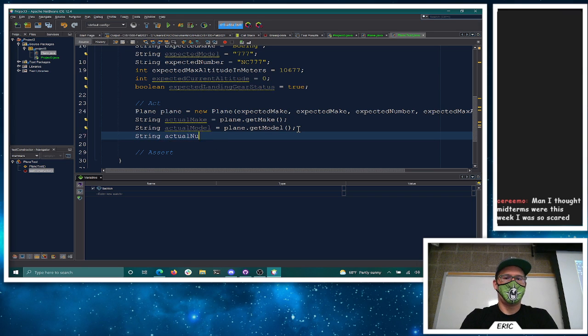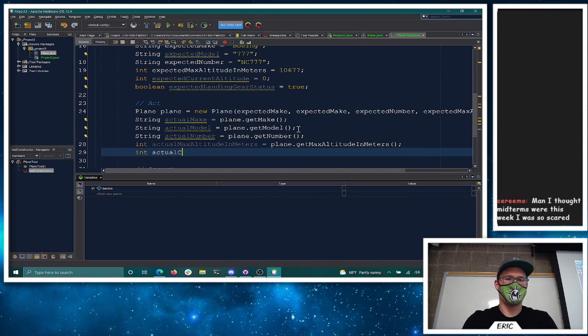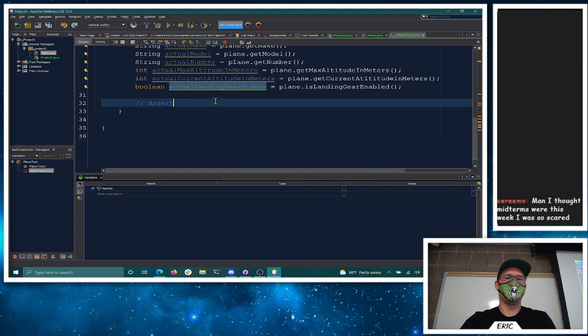An actual number, plane.getNumber, and int for actual max altitude in meters, plane.getMaxAltitudeInMeters, and int for actual current altitude in meters. Sure, if you're dropping in meters here, I'm not going to feel bad about it at all. getCurrentAltitudeInMeters, and then a Boolean actual landing gear status. And then remember, this one is landingGearEnabled because it's a Boolean, not a get. And then we assert they all equal.